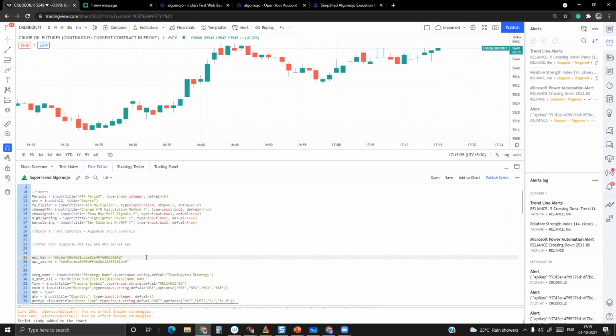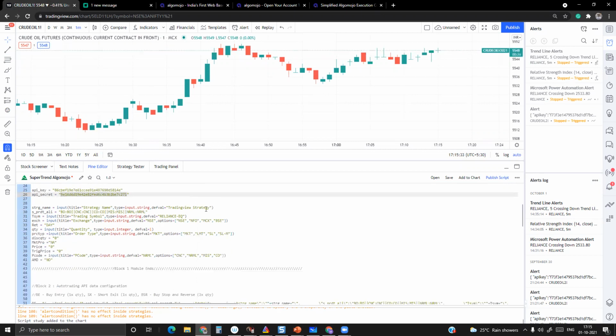So here, I am generating the API key and API secret key. Followed by that, I'm going to give a strategy name. The strategy name can be anything. I'll say Supertrend strategy. I'll give that name, Supertrend strategy, and the product alias is default.